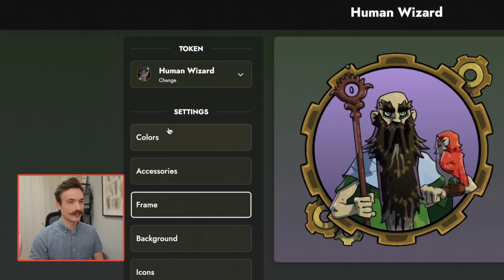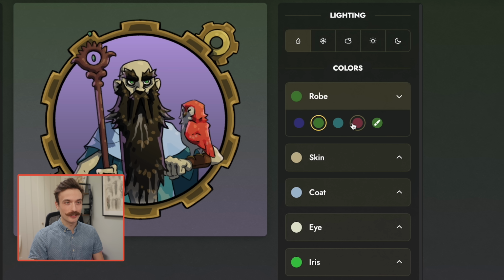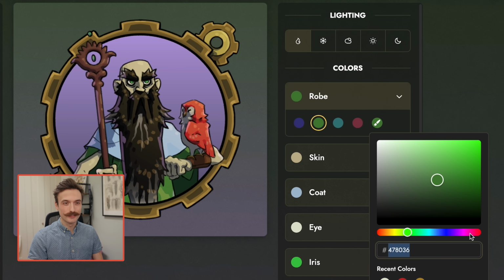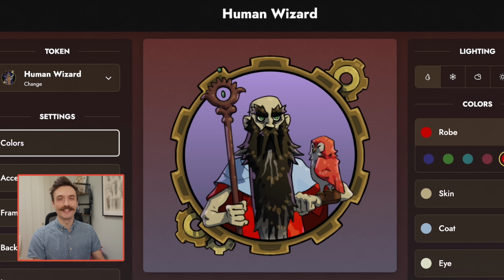robe. So I'll go up here to colors, robe, and I could choose one of these, or I can make it any color that I want. Maybe some kind of red? Alright, he definitely looks kind of evil, but also totally badass.